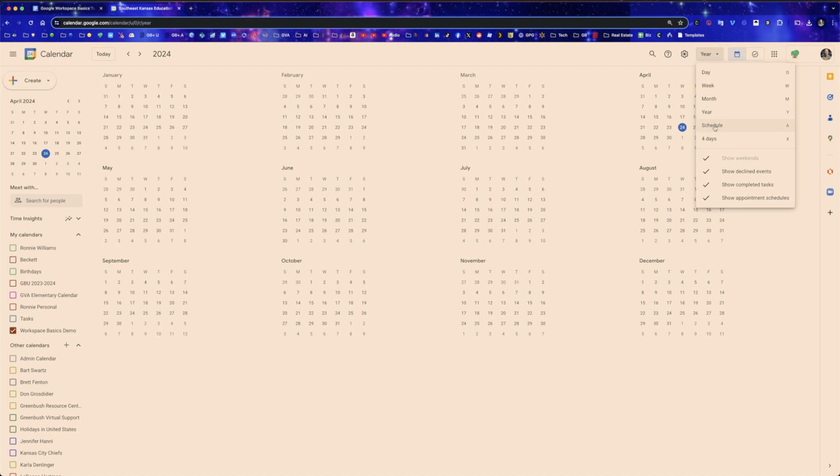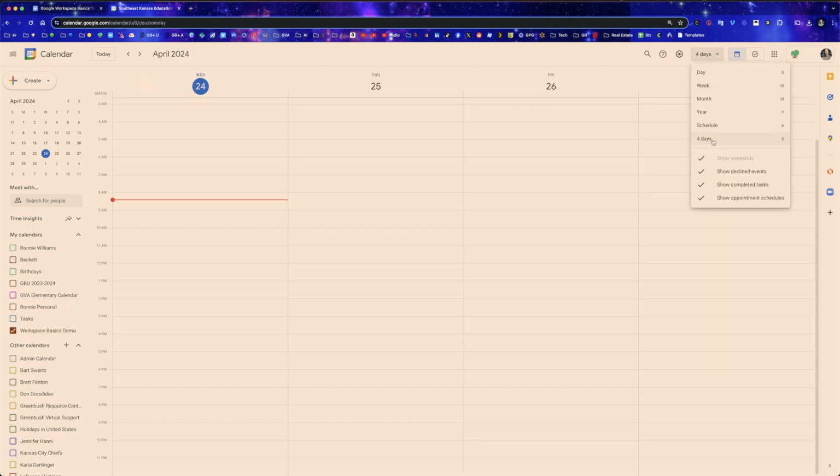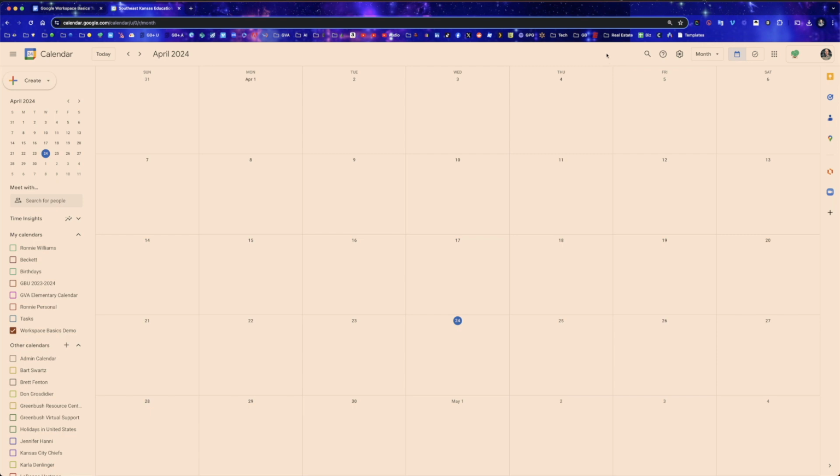You can look at the schedule view. And then the last option is kind of your custom view. By default, that's going to be your 4-day option. You might notice also that there are keys next to each one of these, and those allow you to quickly switch between each of these different views. So on your keyboard, you could just hit D to go to the day view, W to go to the week view, etc. Whichever option you select, that is going to be your default calendar view. So even if you close down Google Calendar and come back to it later, your default view will be what you see.